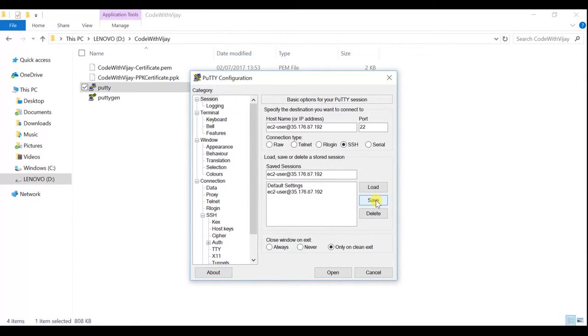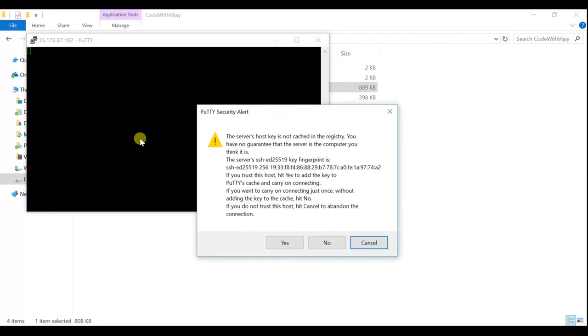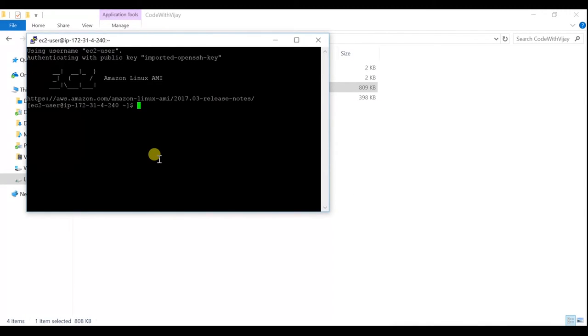Now when I open it, it should connect to the virtual machine that we have created, and it will connect to that terminal. So let me click load here and open. We'll get a warning message: the server host key is not cached in the registry. You have no guarantee that the server is the computer you think it is. That is fine, so click yes. Now you can see the terminal that is connected to the AWS terminal. It means basically we have connected to the virtual machine.